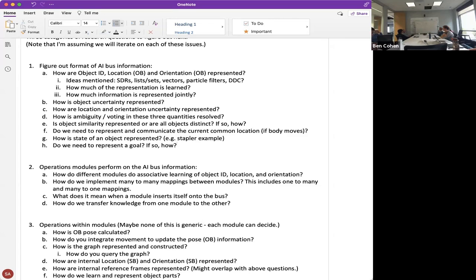So maybe the two ways I was thinking about this is, Subutai had this very good list of technical questions, and that's why I thought it'd be nice to have him present that. But then I do think the next big thing we have to decide is what do we actually want to demonstrate? What do we want to show that people will go, holy shit, that's amazing. And we may not be able to solve that today.